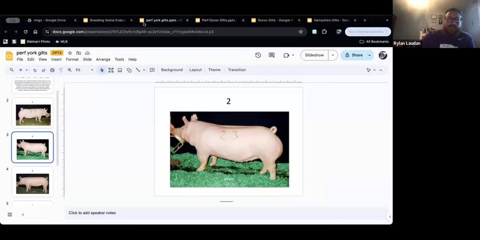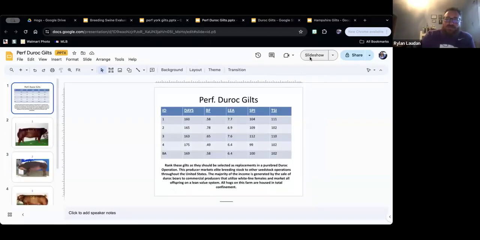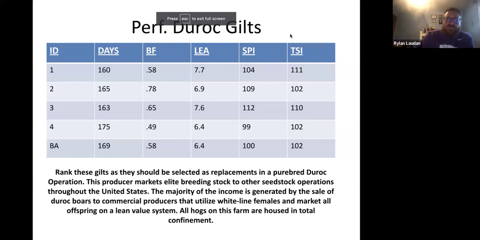All right, let's move on to our last class for the night. So we've got one more performance class. This one's performance breeding gilts. All right, so just like we've been doing, I'll kind of walk you through the data a little bit, and then you're going to have to match it up yourself.